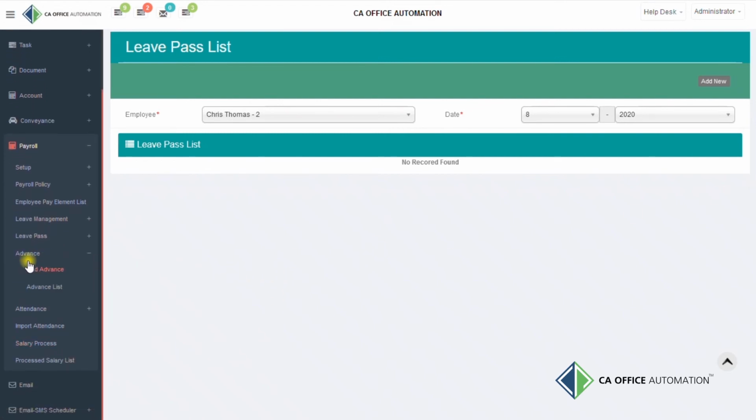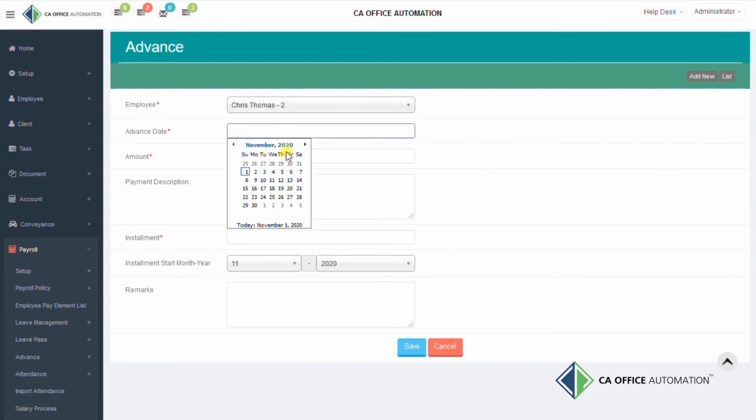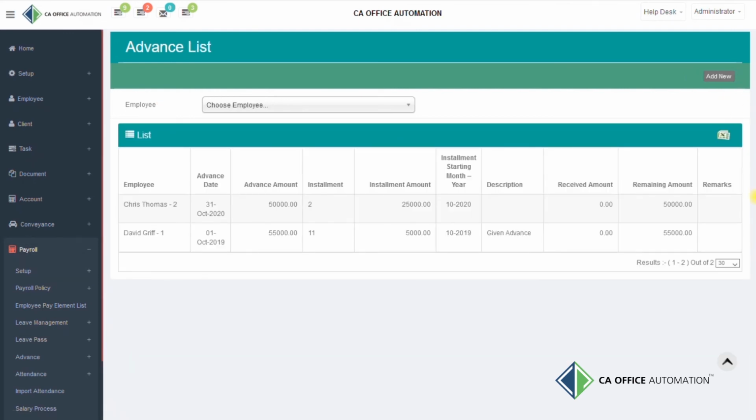Under the Advance tab, you can use Add Advance in order to enter the information related to advance given to an employee, such as advance amount, date, installment for repayment, and installment start month and year. Advance List will show you the complete details of the advance as well as the amount repaid and pending.